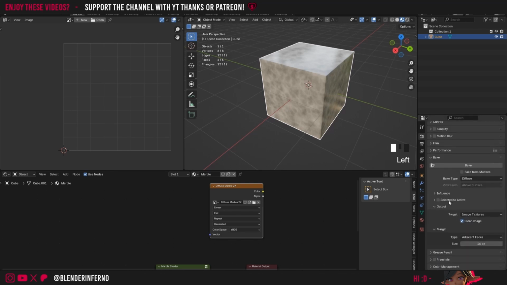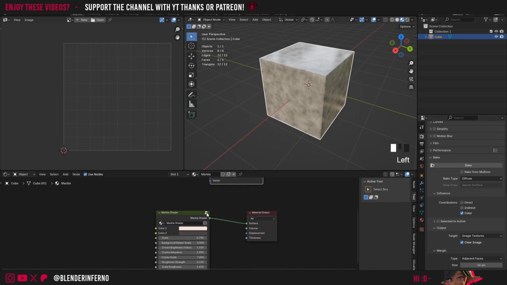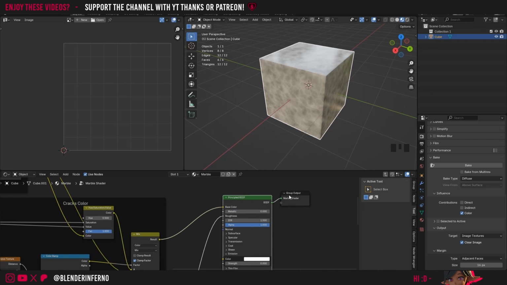Then under influence, it's important that we turn off the indirect and direct options. Direct and indirect are just like the lights in your scene and things like that. All we want is the color that's been inputted into our principled BSDF shader inside of our node group.